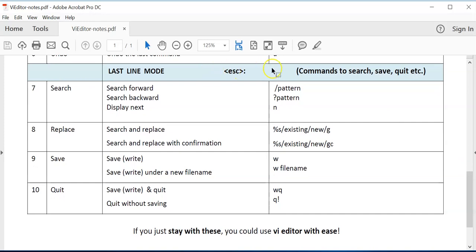Let's do the last line mode where we hit escape and a colon. That brings your cursor down to the bottom of your screen. We already did save. We already did quit. So let's do search and replace. So we go escape colon to come down, and we'll go / and put the pattern we're looking for, and that'll search forward. If we want to search backwards, it's question mark and the pattern. And N will display the next occurrence. So let's do that.